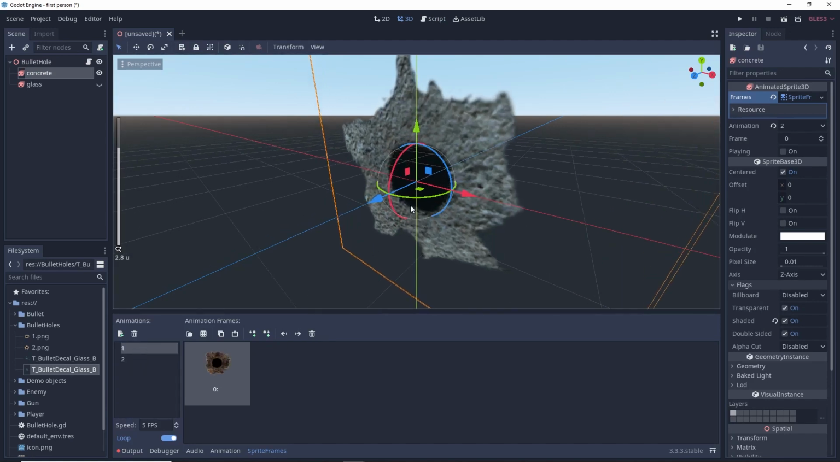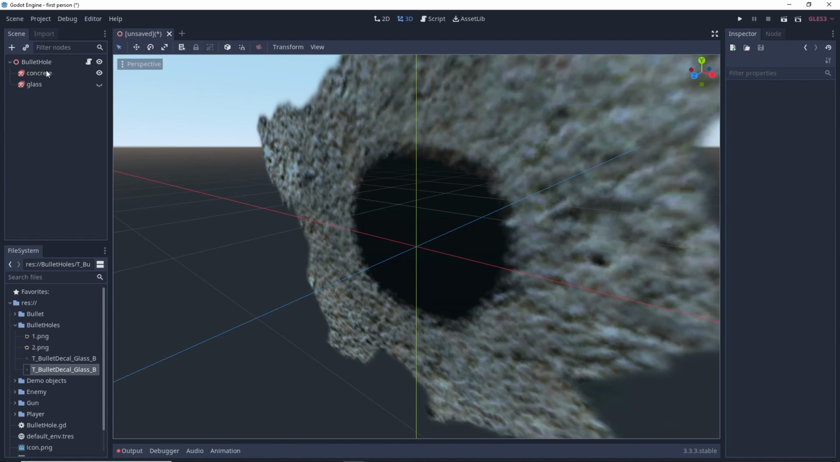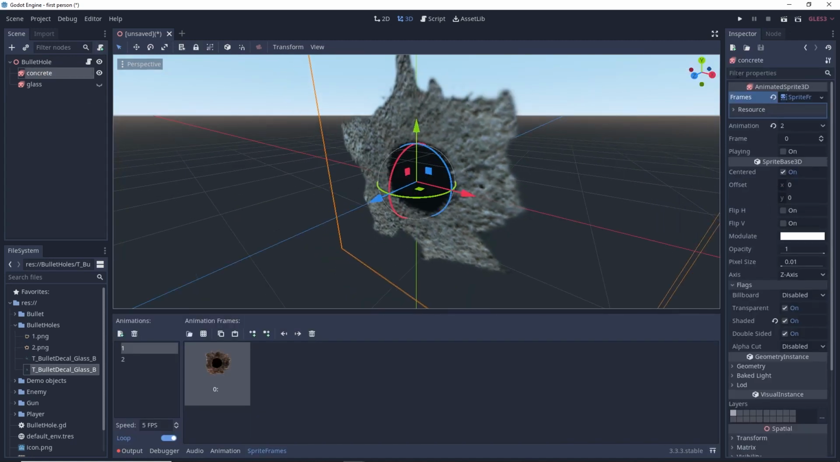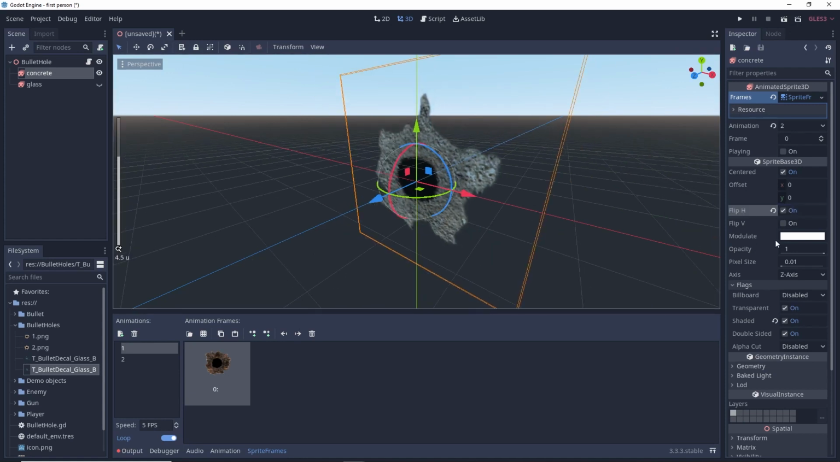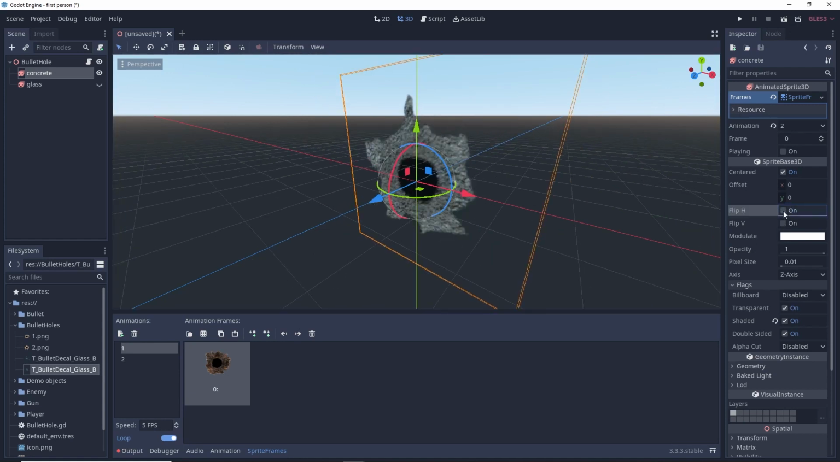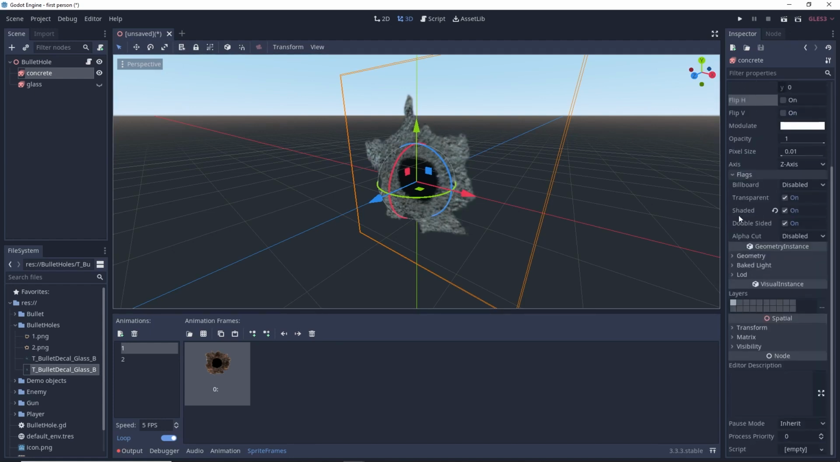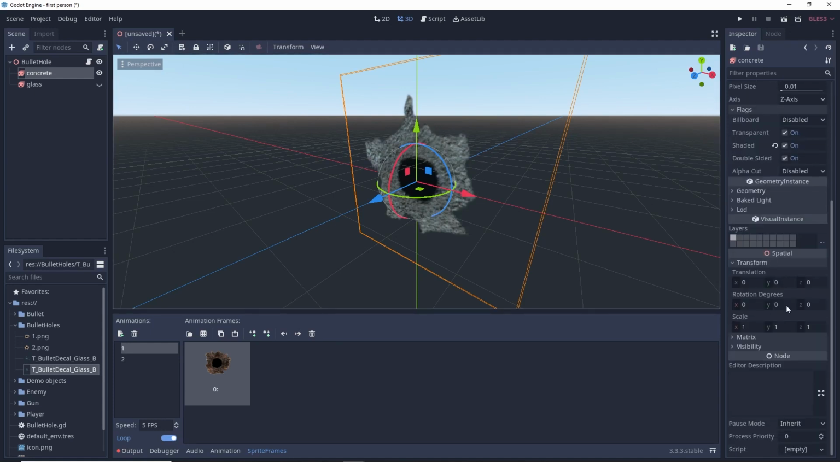And after picking a random texture, you can see in the inspector here there is an option called flip h, which just makes a mirror image of our texture. So we will randomly flip our textures. Some of the textures will be visible normally and some will be flipped, so we will get more variants. And after this, we will use the rotation degrees value.